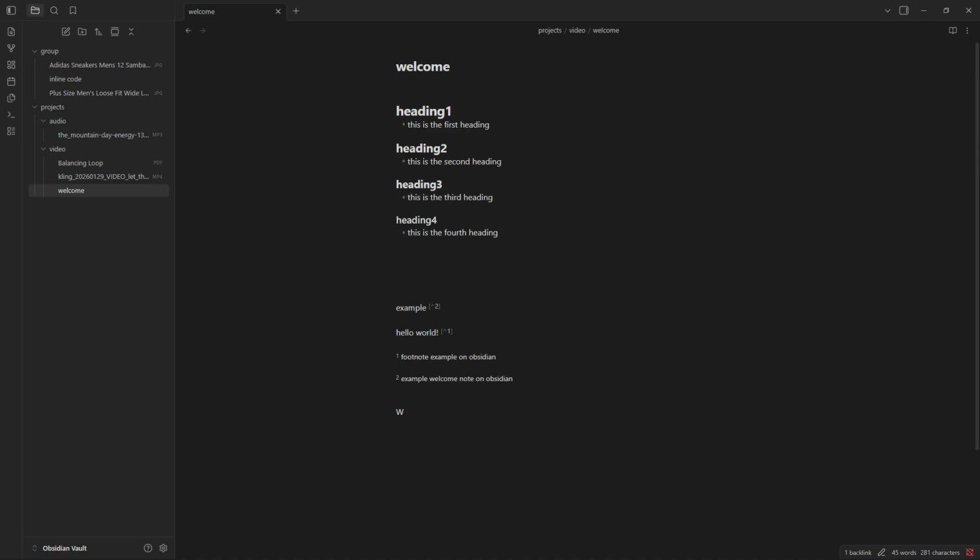In today's video, I'm going to show you how to create nested bullet lists in Obsidian, turning your messy notes into beautifully organized, multi-level outlines.